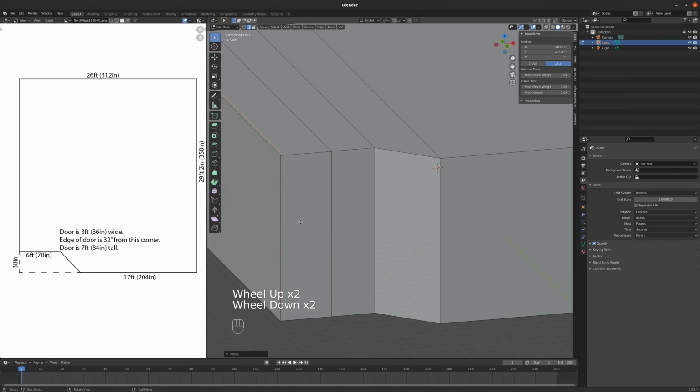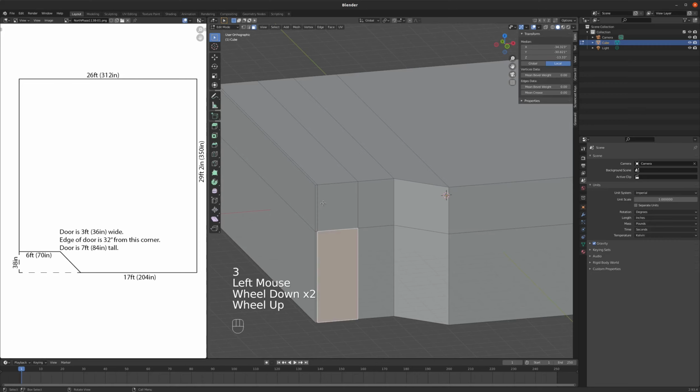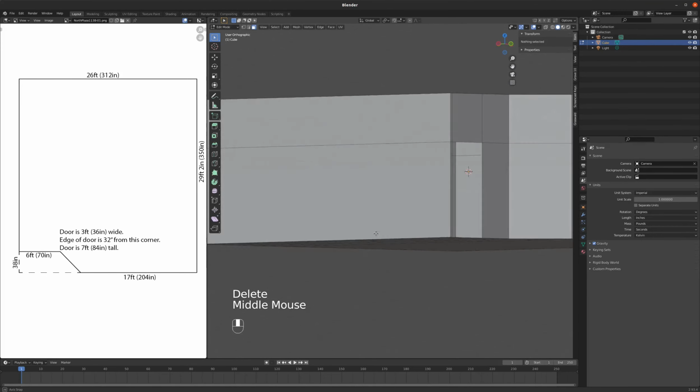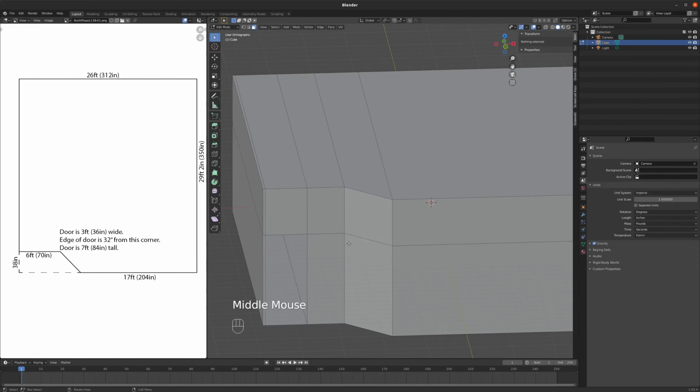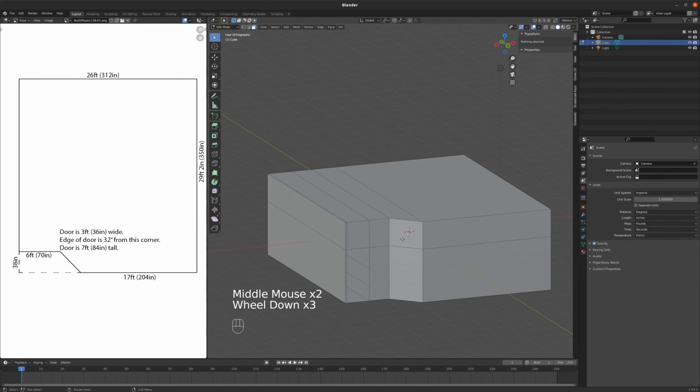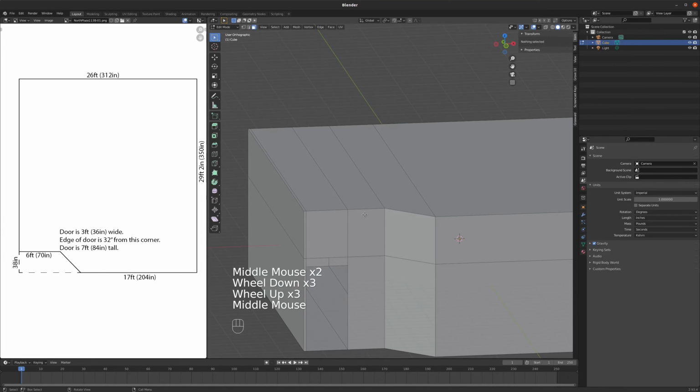And then the door is 7 feet tall, so Control R, slide all the way to the bottom. Now I'm going to move this in Z, G Z 84 inches, enter. Okay, and this face will end up being my door. So now I can just select that face and delete it. And there's my room.